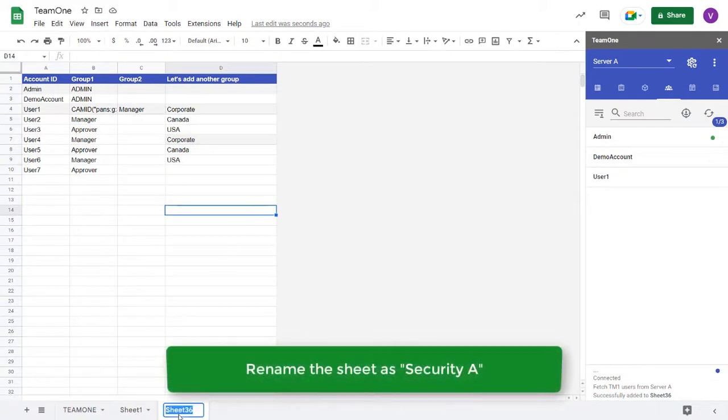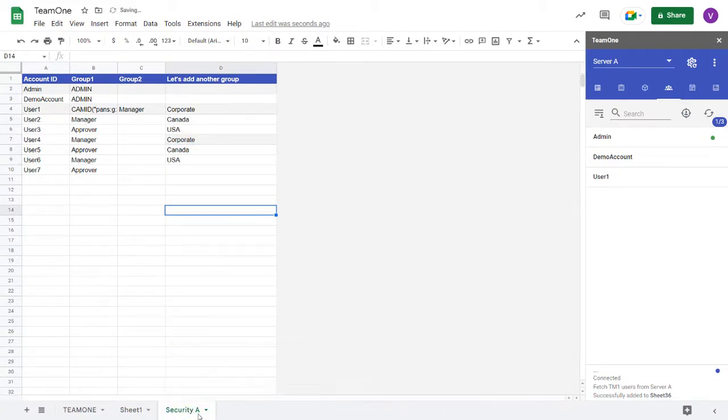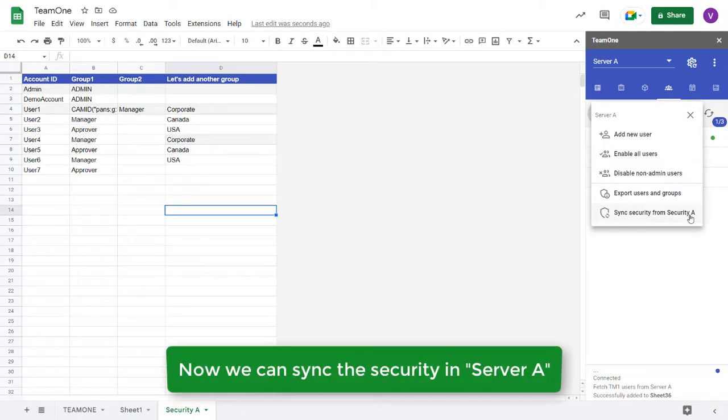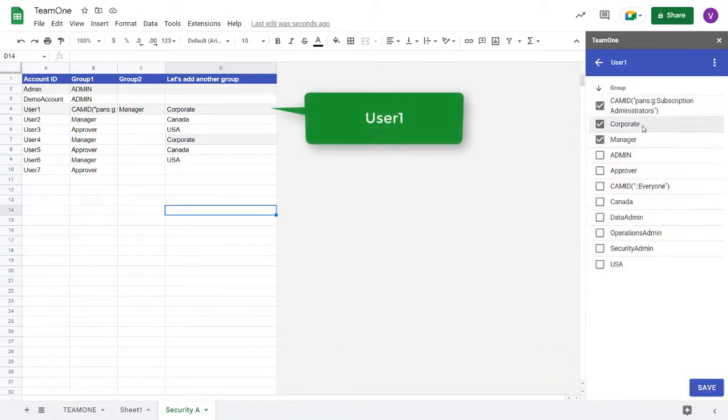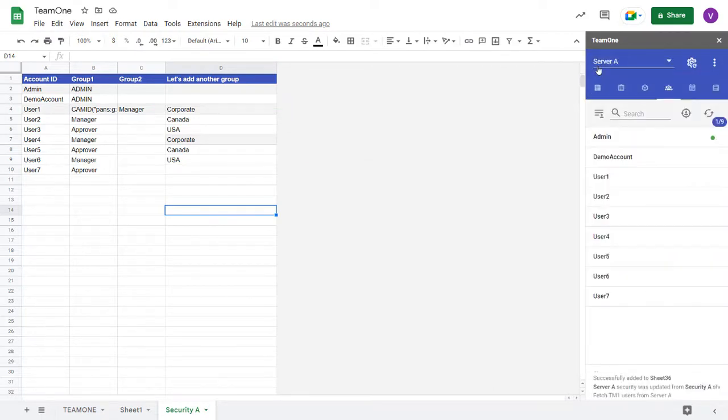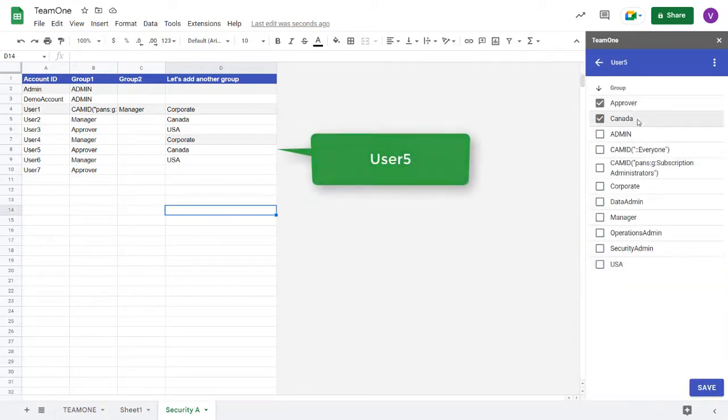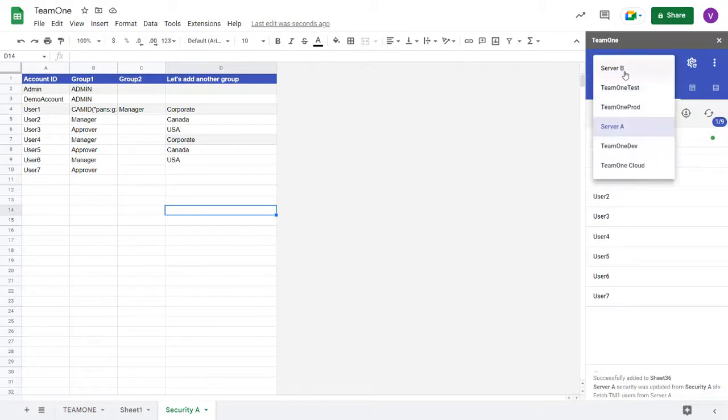As configured previously, we should name the sheet Security A. Now you can synchronize the security in one click. TM1 will automatically check if users and groups exist and will create new ones if needed. Similarly, you can manage users and groups for other TM1 servers.